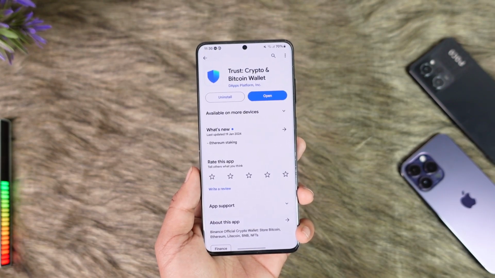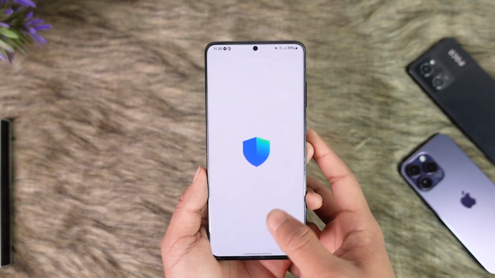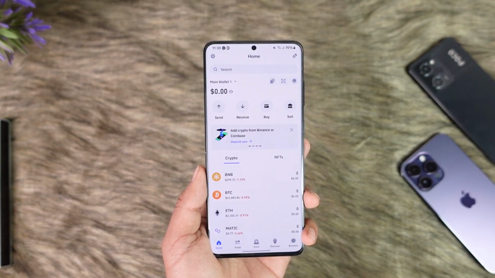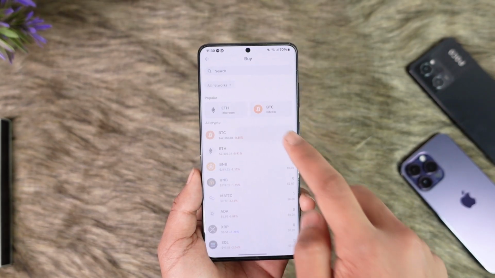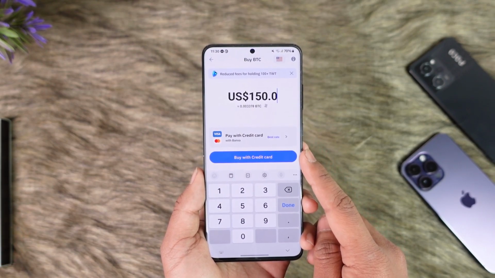Now, in order to buy Bitcoin on Trust Wallet using a debit card, all you have to do is simply open up the Trust Wallet application here. And once you launch the Trust Wallet app, you're gonna see this type of interface here. Now, for example, if you're going to buy Bitcoin over here by simply tapping the buy option, the option you have by default is buy with credit card.